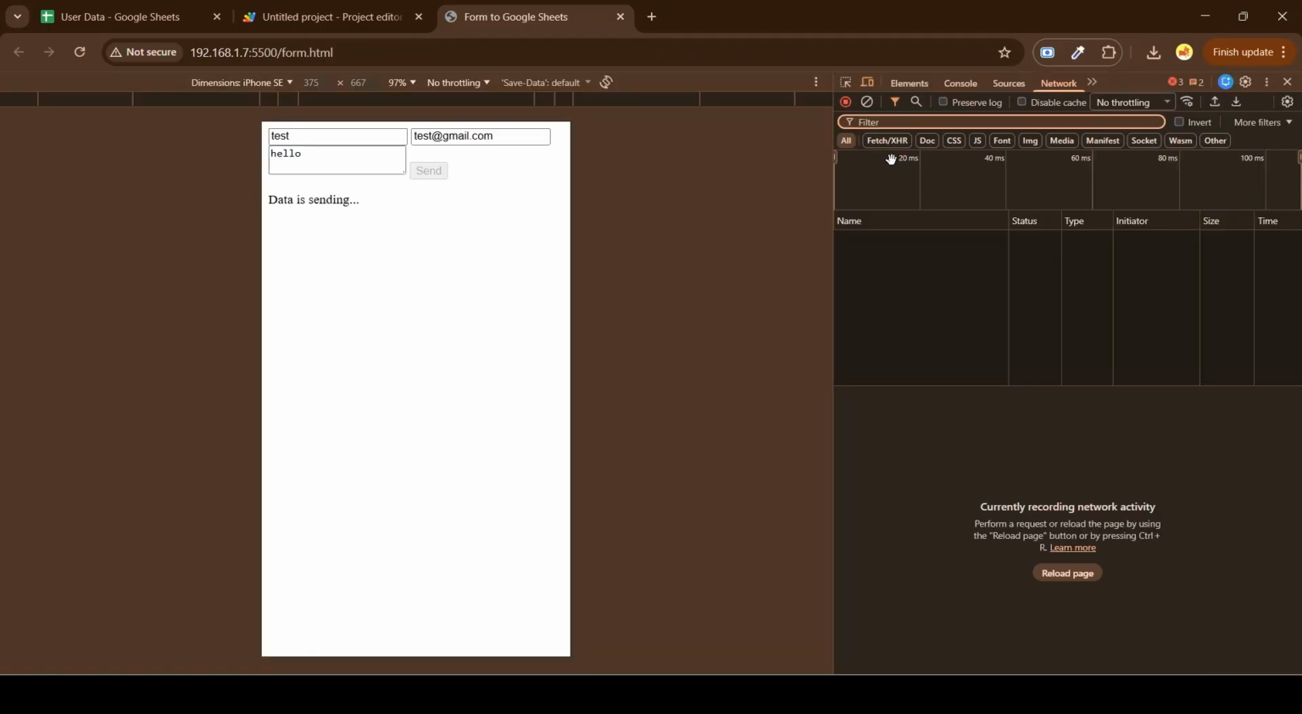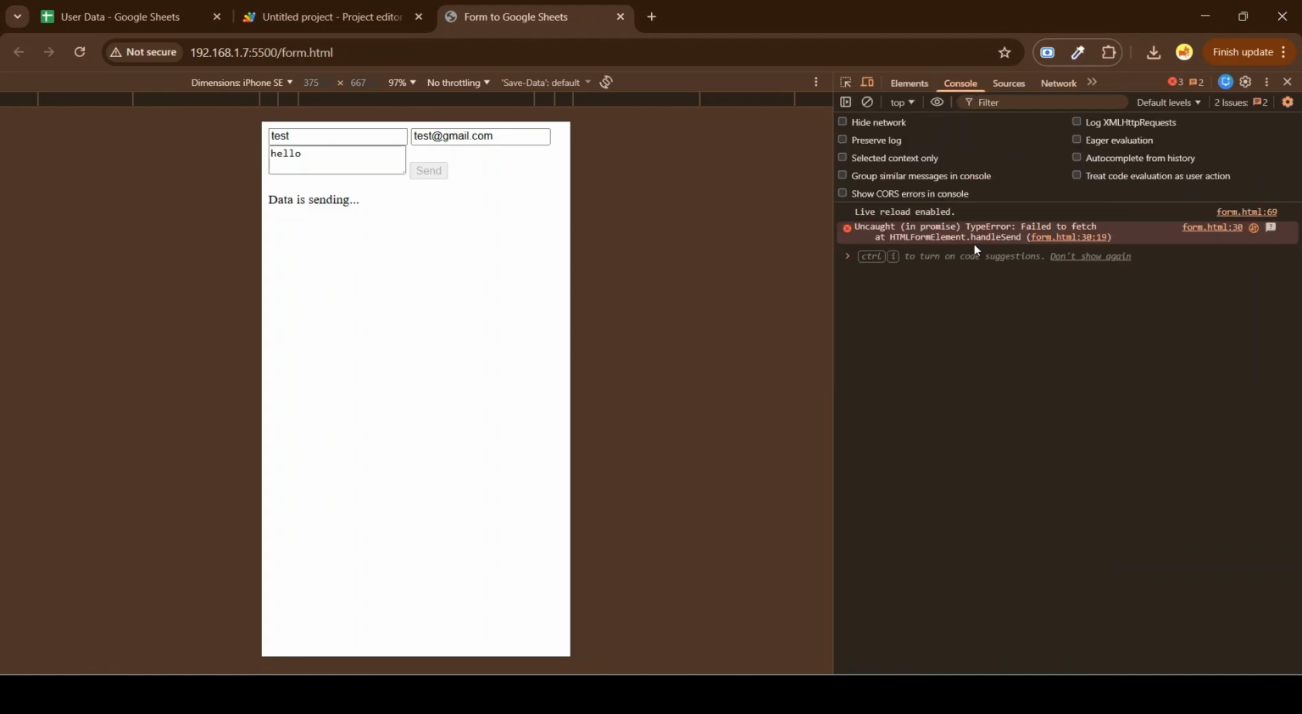Here I'm going to write a name test and then test@gmail.com and a message something like hello. Now let's simply click on send. It is showing data is sending. Just wait. Let me open browser console. It is showing some error, guys. Type error, failure to fetch.